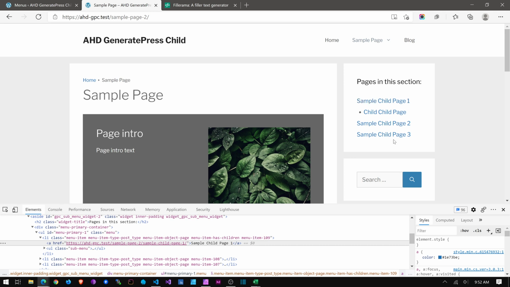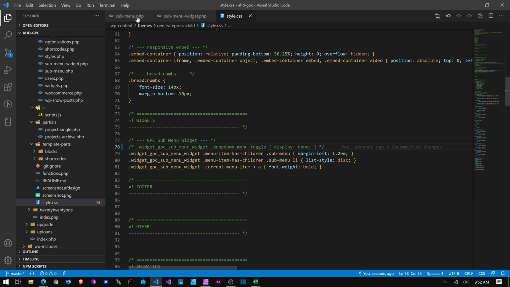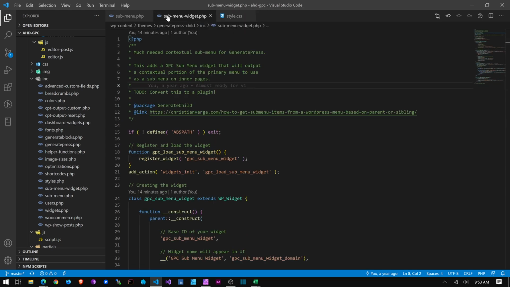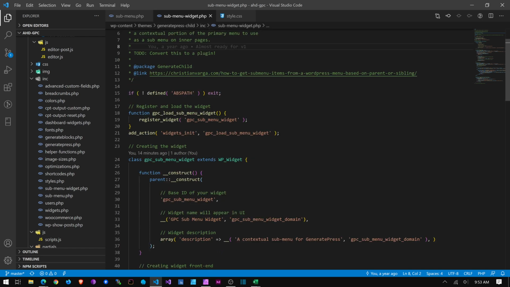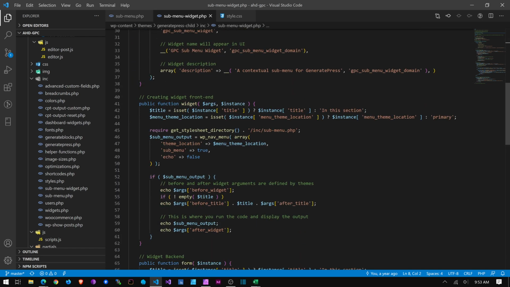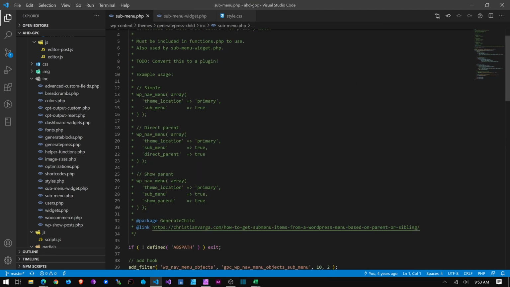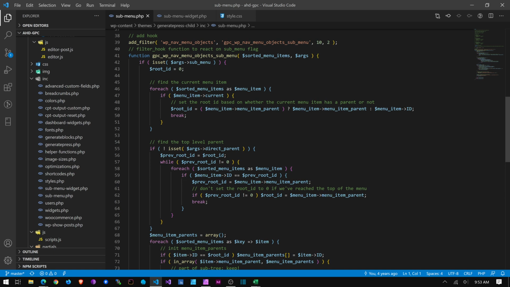What else do I need to? Oh, there is one option. There are two files under Inc that control the submenu. There's a submenu widget, which actually is the widget code itself that controls the widget on the back end, how it appears on the front end. And here's the little snippet right here that does the front end display.